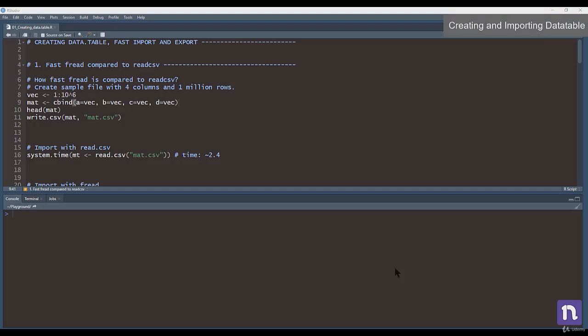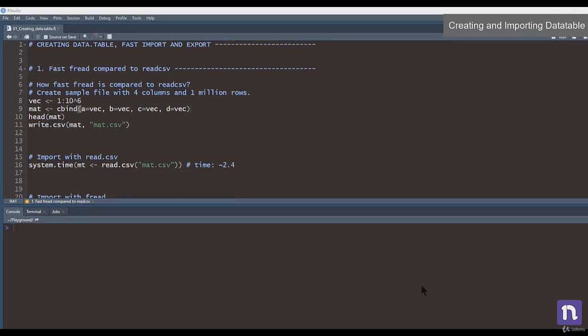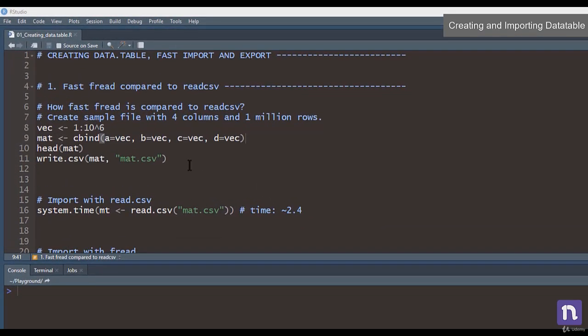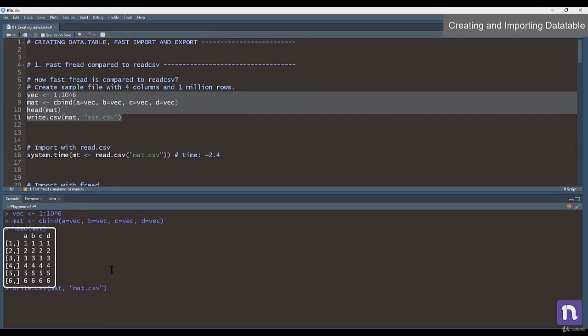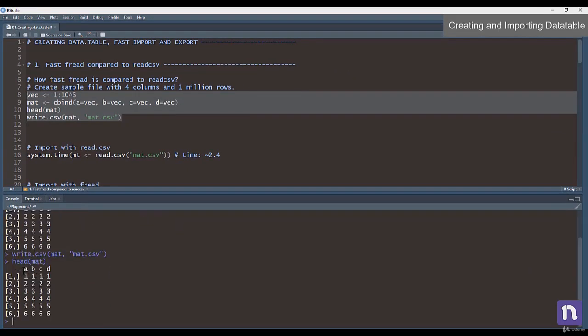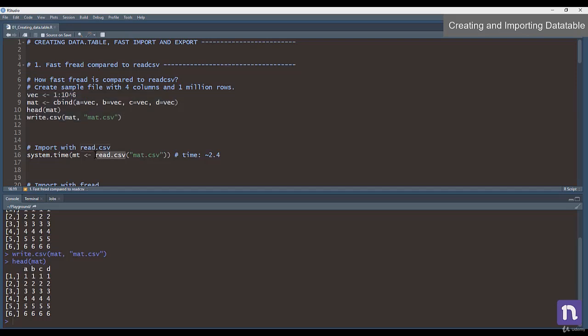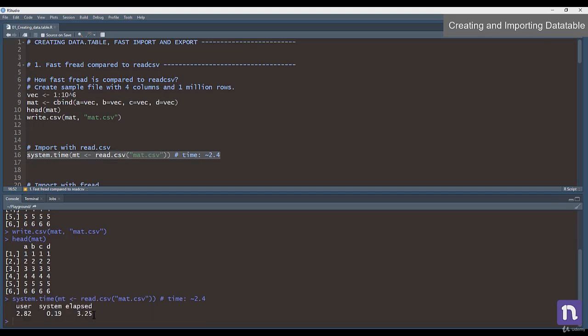So let me first demonstrate how fast the importing with the fread function that data table provides is. What I'm going to do is create a CSV file that has 1 million rows and 4 different columns. So this is how it looks like. I have exported this particular CSV file containing 4 different columns and 1 million rows. Now if I'm going to import it using the read.csv function, let's see how long it takes. So that took approximately 3.25 seconds.